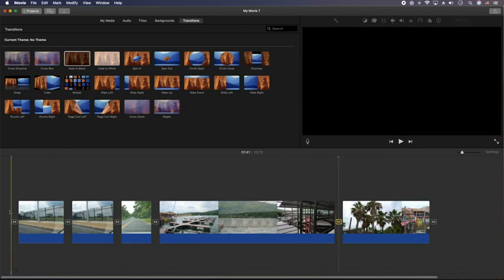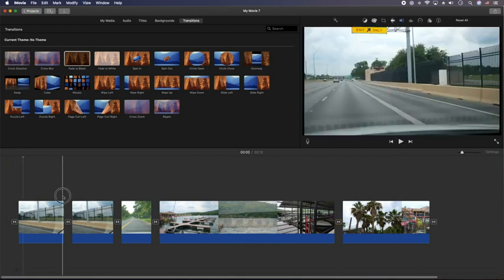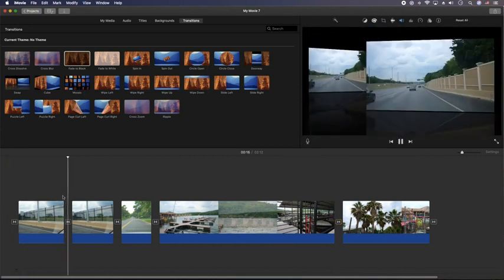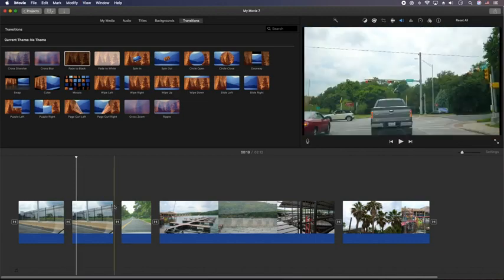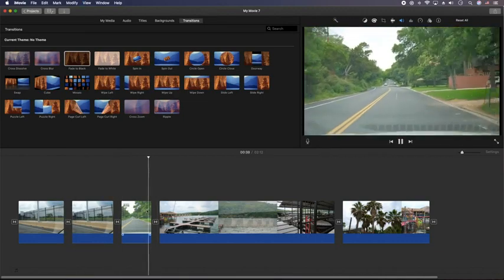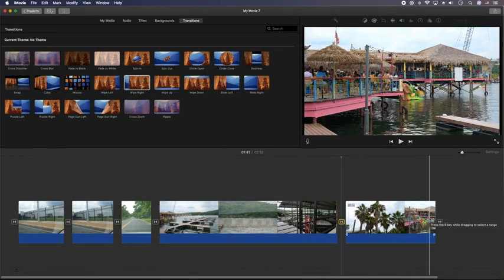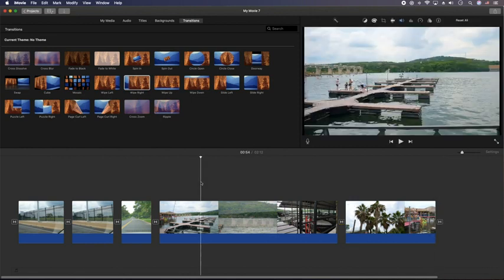Let's have a look real quick at these. Let's start out with that mosaic. Let's look at the second one here, the third one here. We'll move to the next one here. And then last but not least is a fade to black. Okay, so you've added and customized your transitions here.